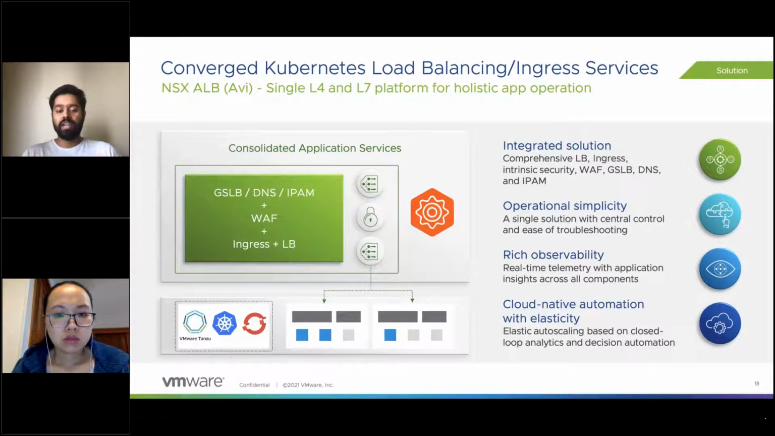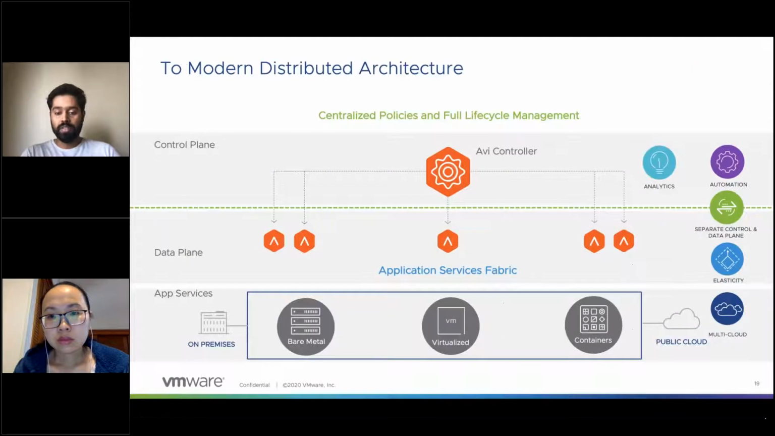As opposed to that, what Avi provides is a consolidated single solution, which provides everything right from layer 7 Ingress, layer 4 load balancer, a web application firewall, GSLB, DNS, and IPAM in a single solution with a single license, providing operational simplicity using its automation, and rich observability, which gives you end-to-end observability all the way from the client to the pod, and cloud native automation. Everything you can directly configure through your Kubernetes, and the Avi controller will realize it for you. So let's go to the next one.